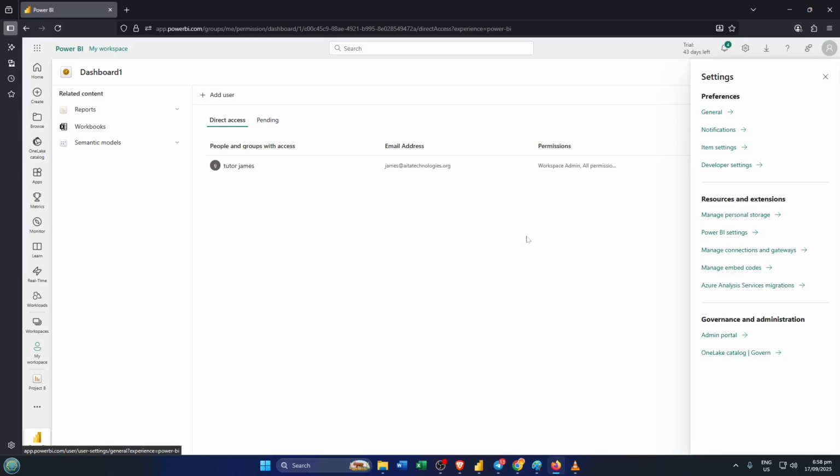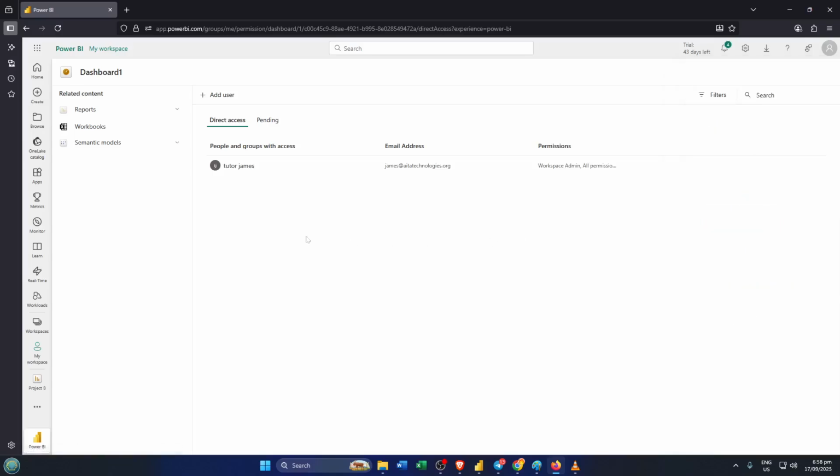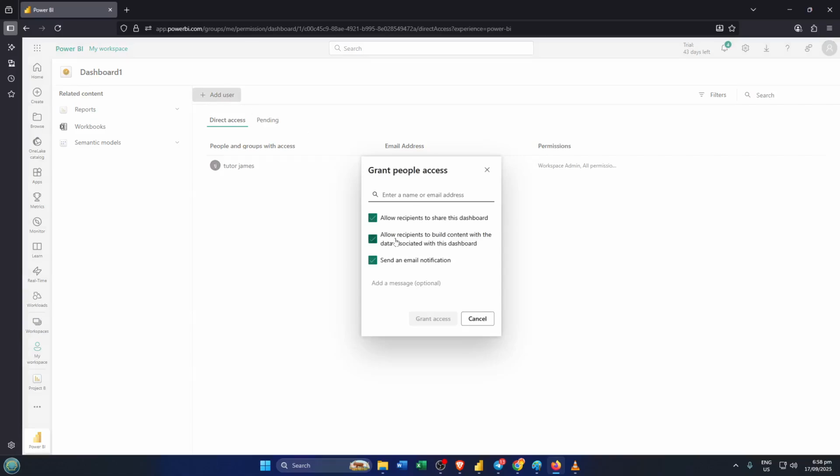Assigning roles and permissions next. This is crucial for a well-run workspace. Every person you add will have a specific role, each with different permissions. Admins have full control, including managing access and deleting the workspace if needed. Members can publish new content and update reports, but can't change the workspace settings themselves. Contributors mostly work on content. They can add or edit reports, but not share apps or manage users. And then there's the viewer who has read-only access.